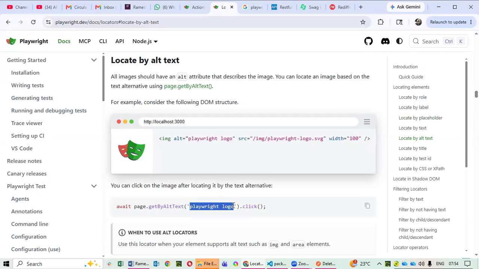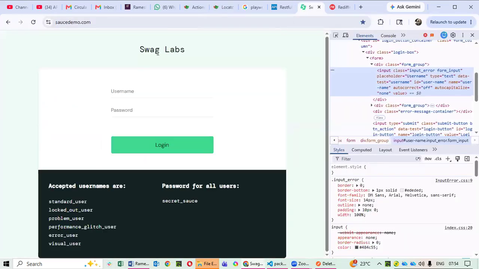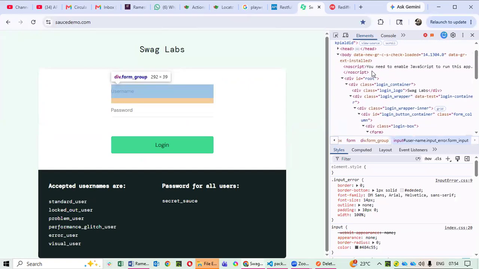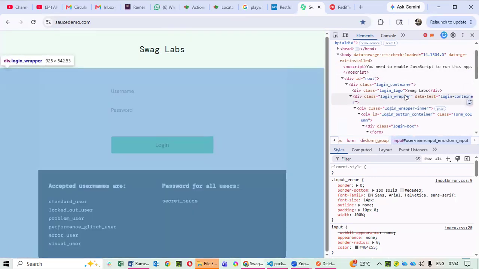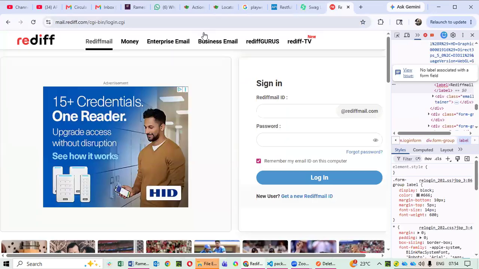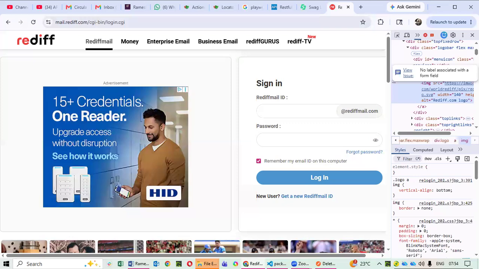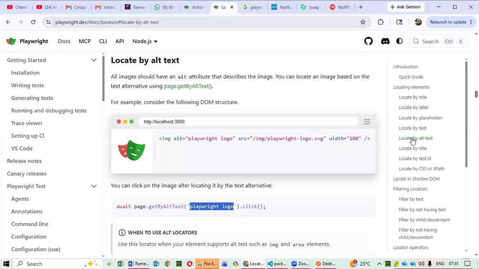But let me show you here. This Swag Labs, is there an image or not? No, it's not an image. I think here, this might be a logo. It's an image. Yeah, you can see the image, and the alt. You see they have given the rediff.com logo alt. You can identify that based on this alt attribute. So this element. So that is another one, getByAltText.